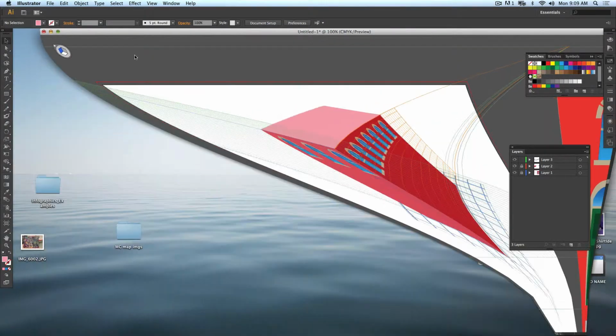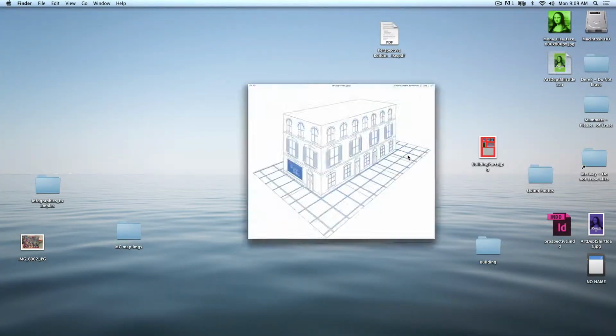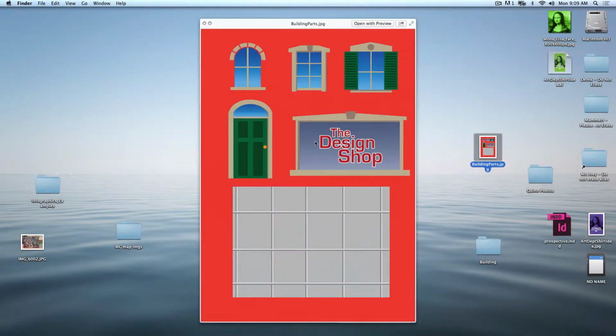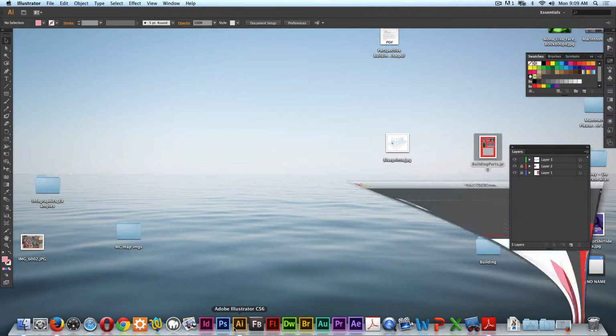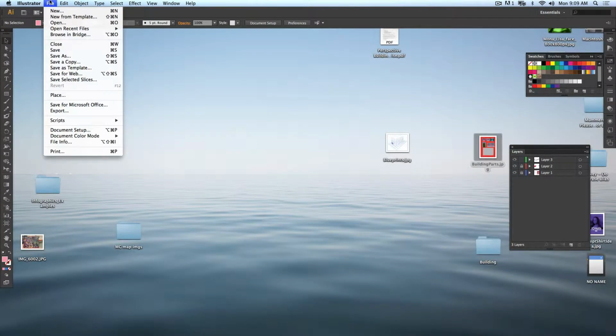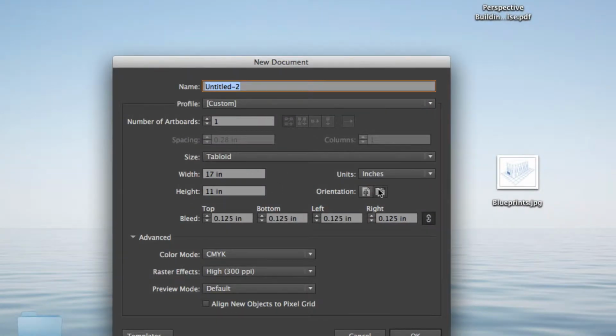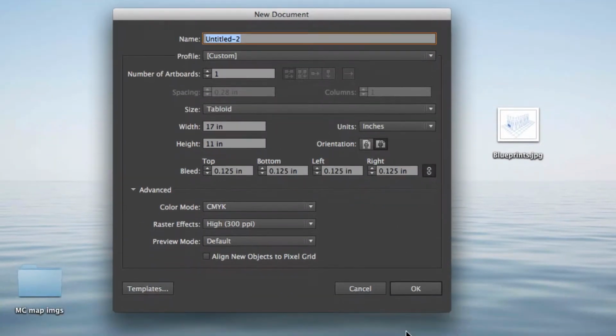So let's make up a new document. Here's what your blueprint will look like. So this is what you'll follow, and here's all the pictures that you will pull from as well. Nothing new that you haven't done. So I'm just going to make a new document. We'll keep it tabloid, and I've got it turned landscape. We'll say OK to this.